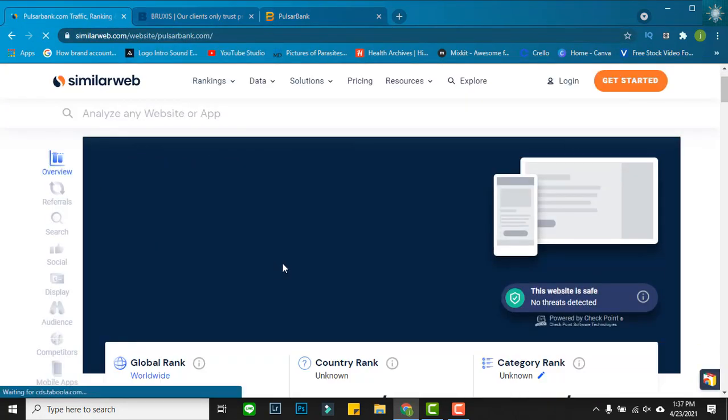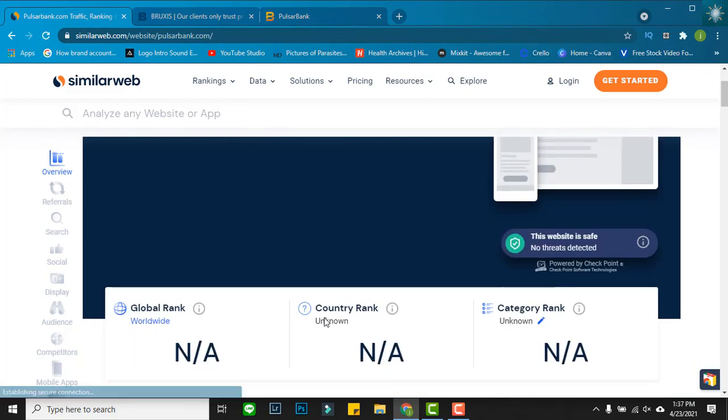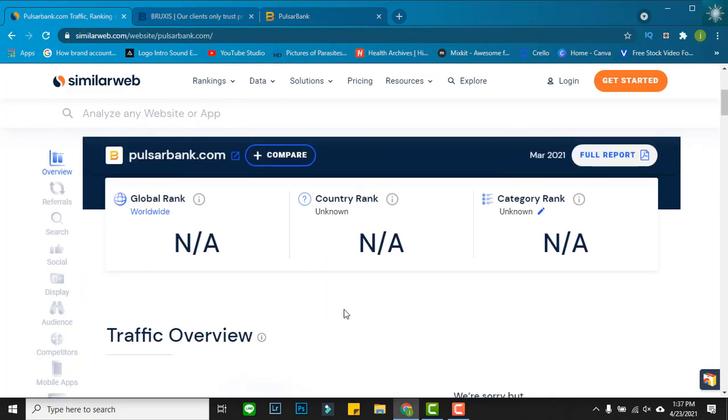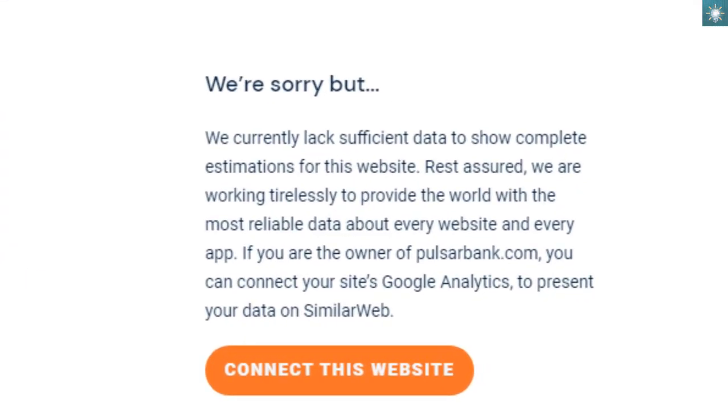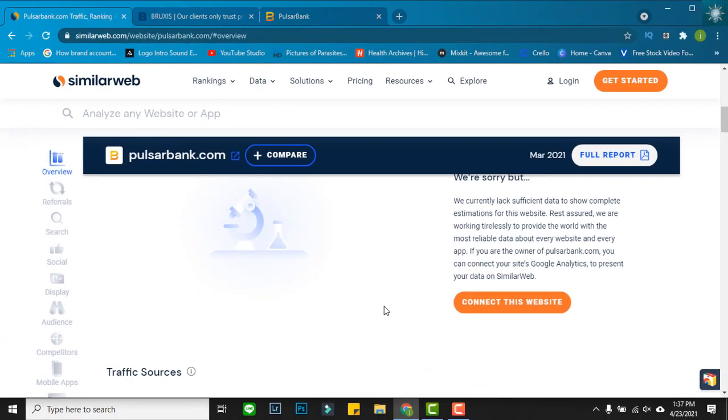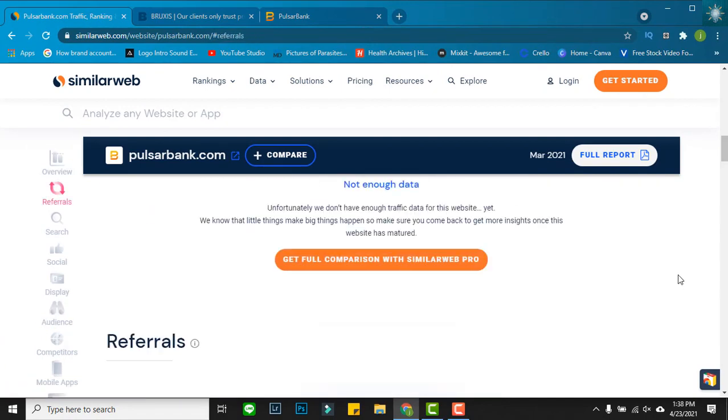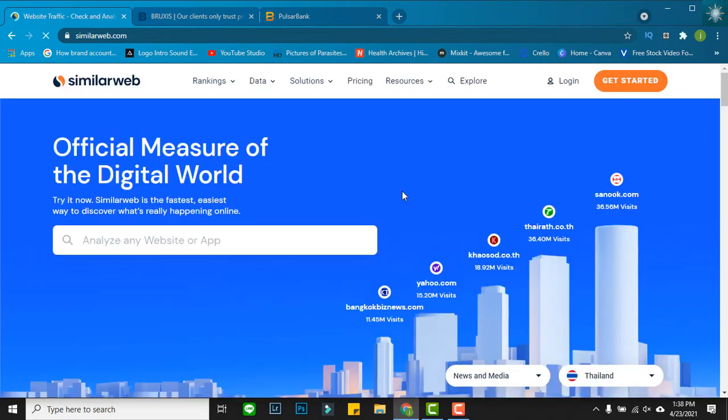By the way, some websites don't have information available here. There are two possible reasons for that: the website is not connected to Google Analytics, or maybe the website is just new. That's how useful this website is for checking the traffic of any website. Try it yourself and discover more quantitative traffic data.